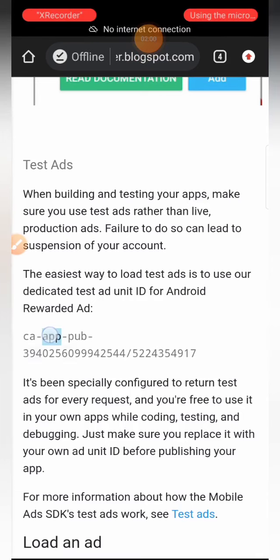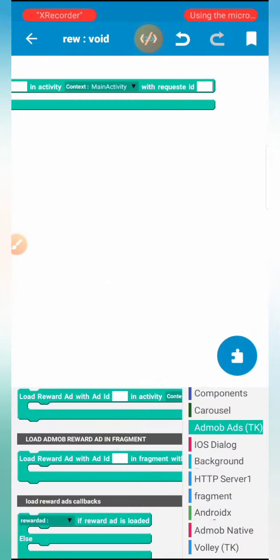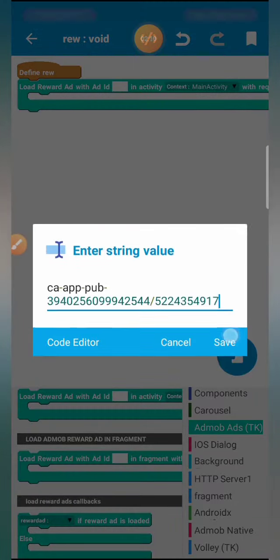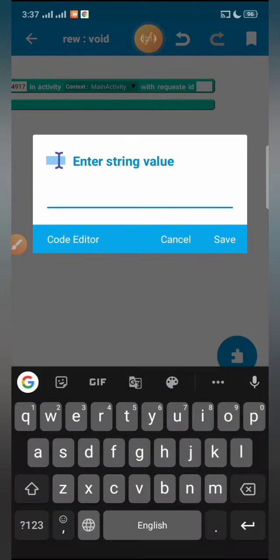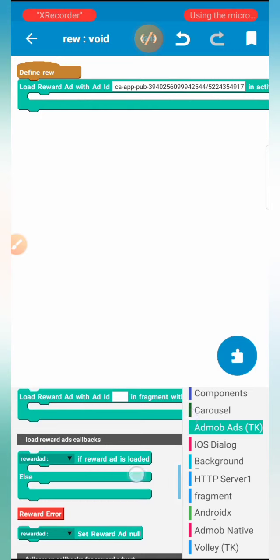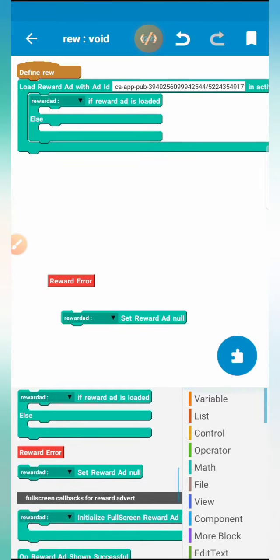Then when on my blog, you have to copy this value here. That's actually the test ad unit for rewarded adverts. Then you have to add it here. Then with a request ID, we're going to have to load it with a unique request ID. Let's call it MR. Then add this block here. Then this and this.